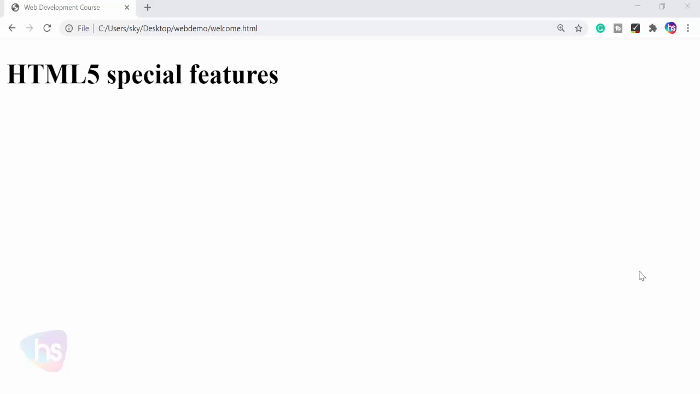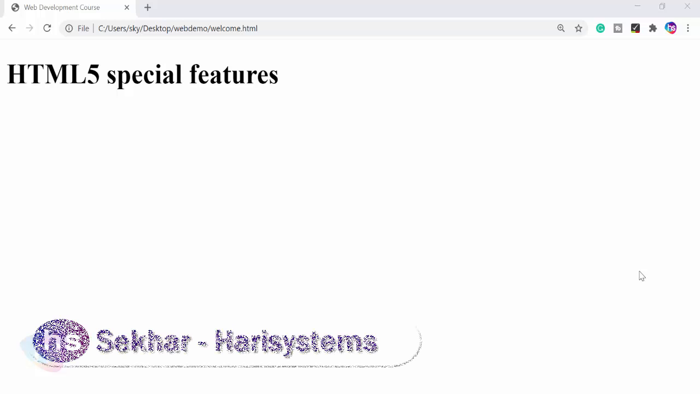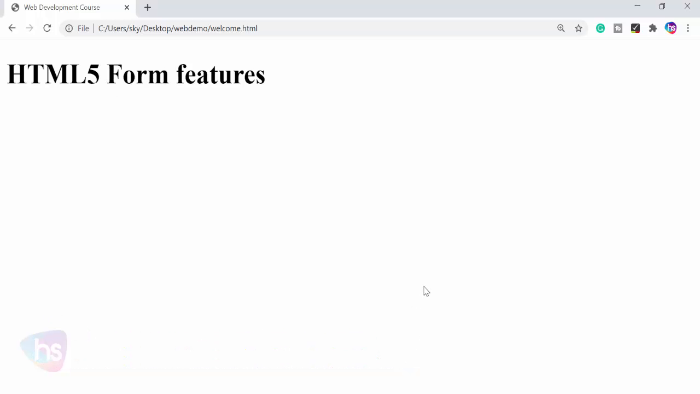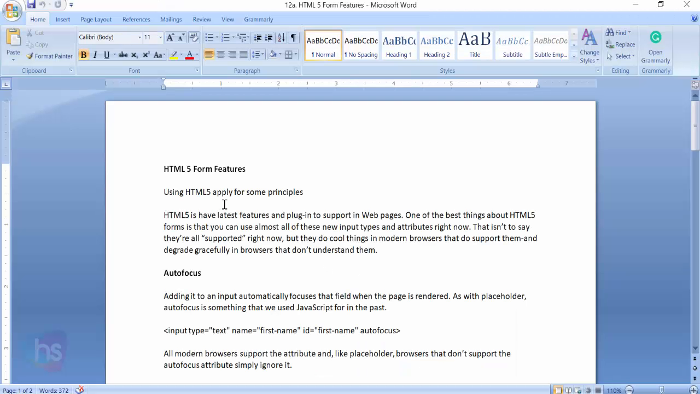In this lecture, you will learn HTML5 special features. The form, which has somewhat advanced features, you will learn from here onwards. This is CSS3 and HTML5 special features, what they have added. Those we have created separately in this continuation of the lectures from here onwards. Let's see in this section what features are newly available in HTML5 forms.